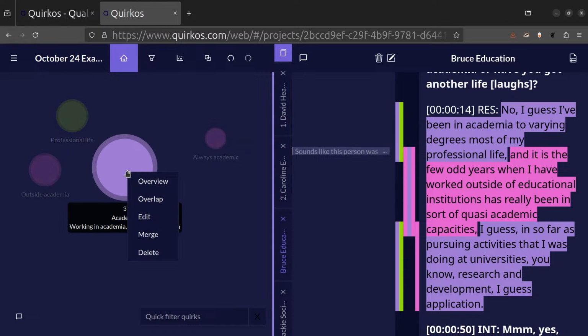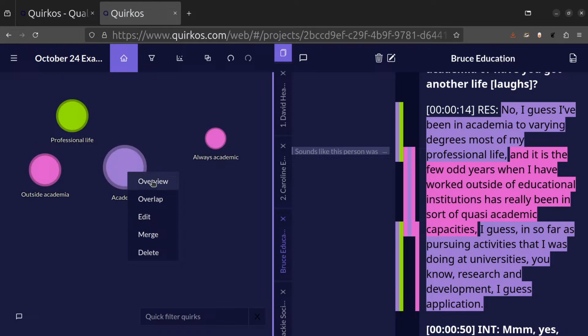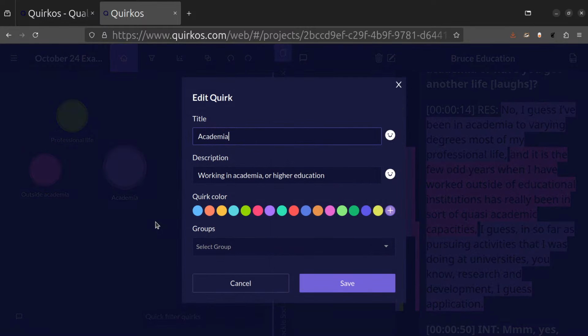Right-clicking on any of these codes will also show us some other options. There's the overview, which is what we saw just now, which shows us all the text which is assigned to them, as well as any subcategories that might be under that code. The overlap view we'll look at in a minute. That shows us the connections between the codes. There's the option here to edit them, which allows us to change the title in any way that we want, the description, or to change the color, and then that will update through the project.